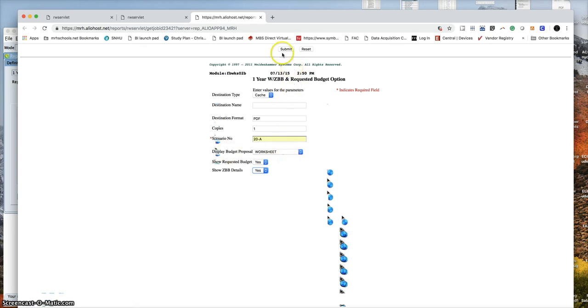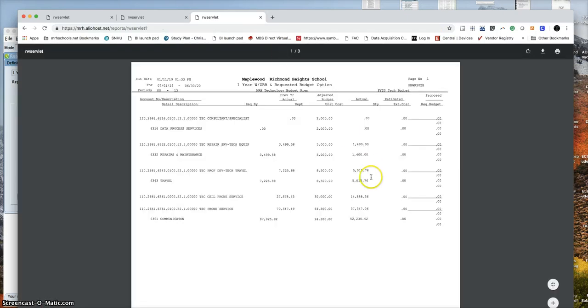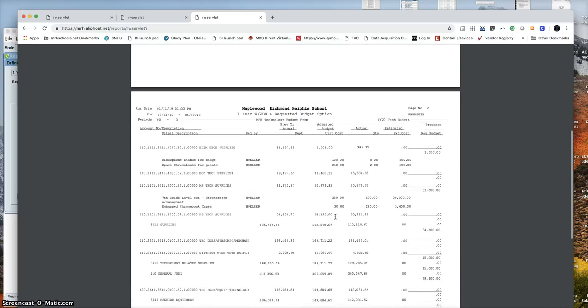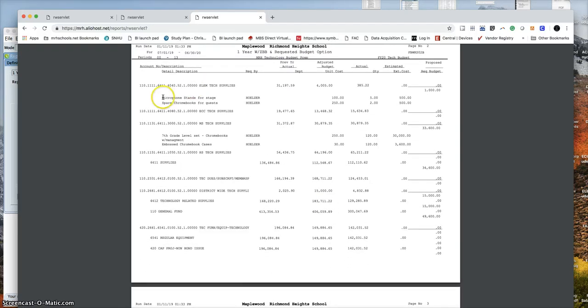I will leave it as worksheet. There are slight differences, but they are not great. Okay, so you'll see here, now we have a little bit more information. So we have line items displaying now. That's when you say zero base budget detail, that's what's happening here. It shows you who requested this budget line item, the cost, the quantity, the extended cost.